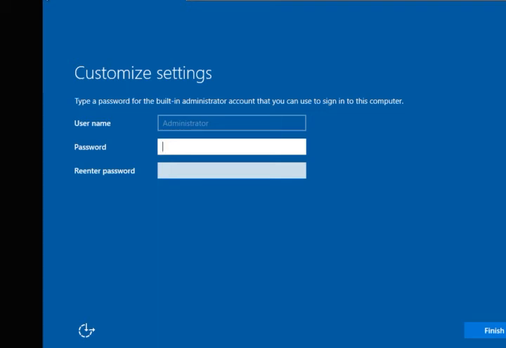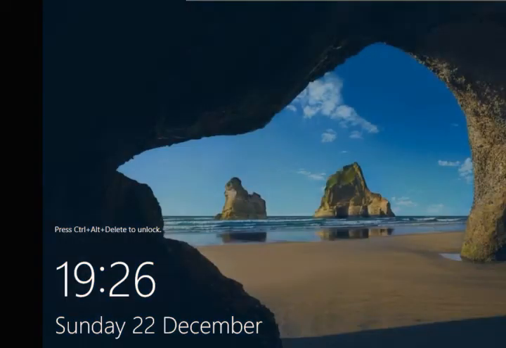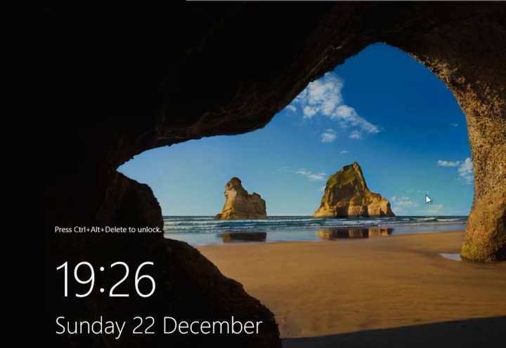Let's set a password here. So I have set up my password, and now I click on finish, and then Windows will finish setting it all up, and now it is all ready to go, right? As you can see, it looks exactly like a replica of Windows 10, right?